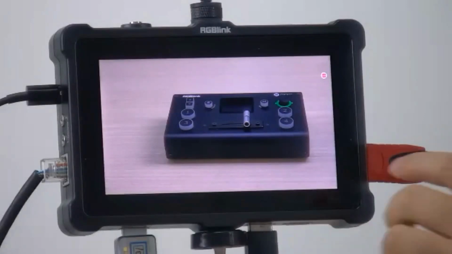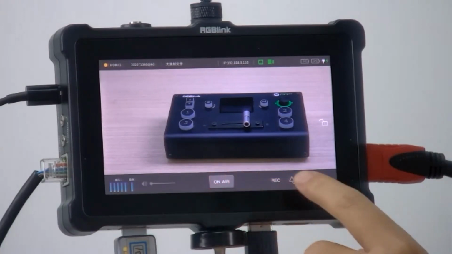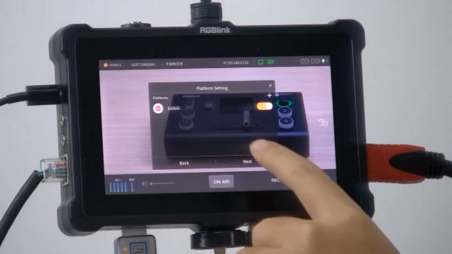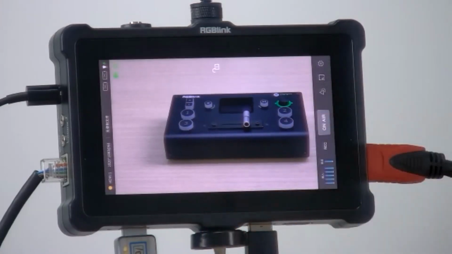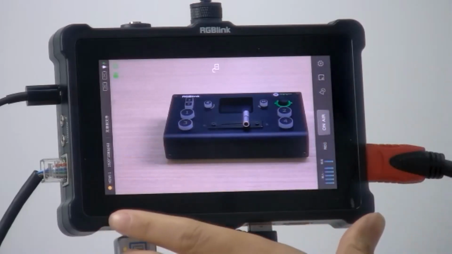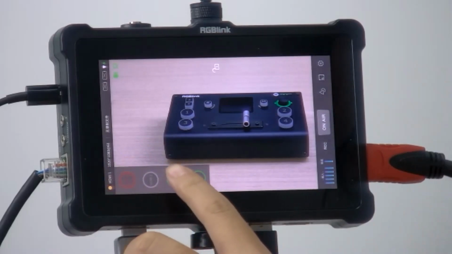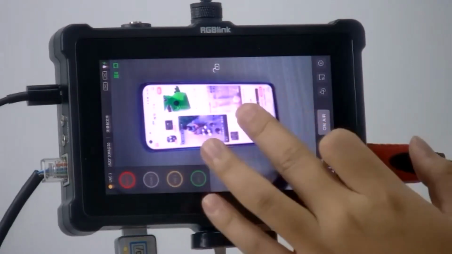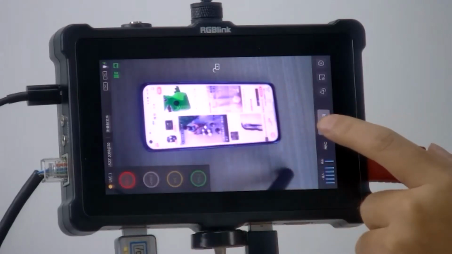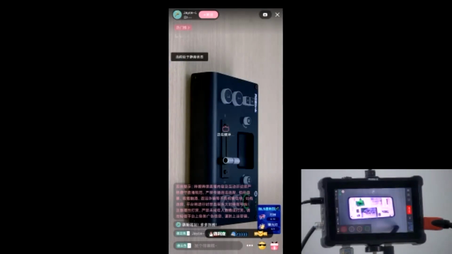Now let's switch to the vertical mode. First, we need to close this streaming and do the setting again. In here, choose the vertical mode and configure it, and you can see the streaming has now become vertical. We need to choose the vertical camera, UVC 1, and you can see this is the display. Push the streaming, and you can see it on my mobile phone.